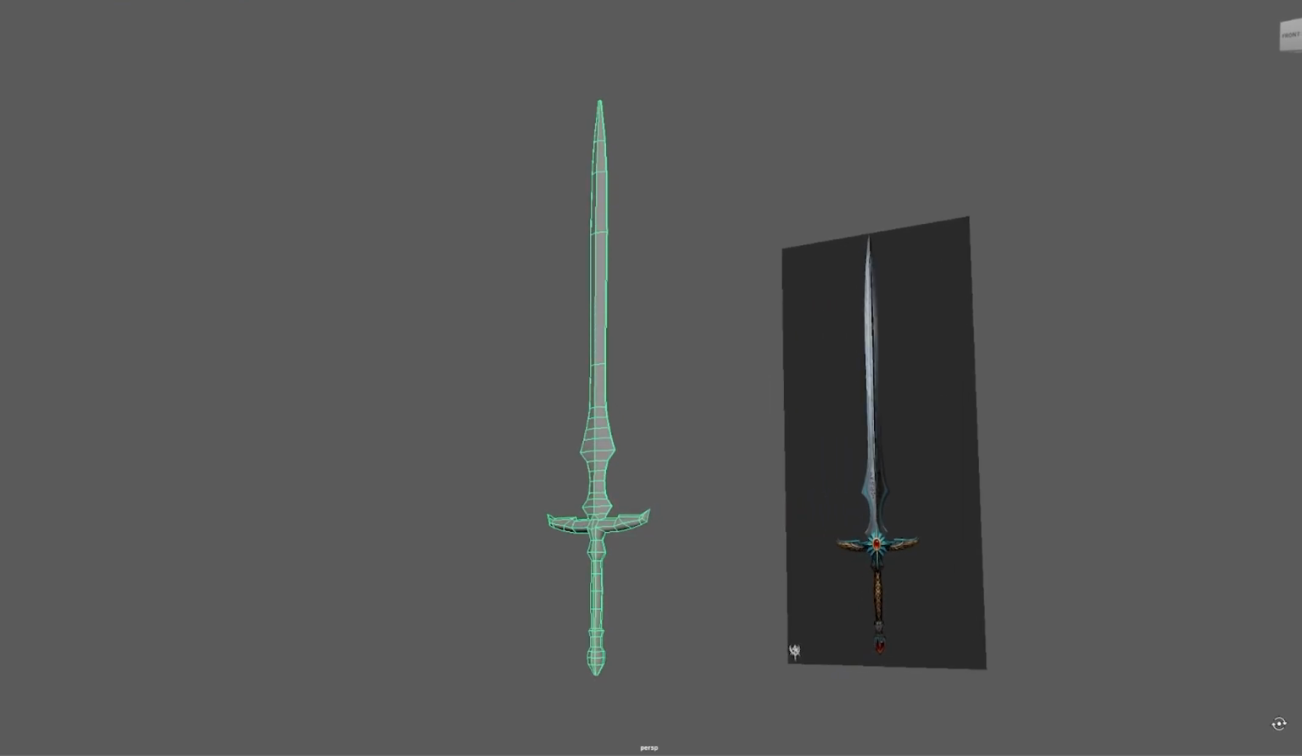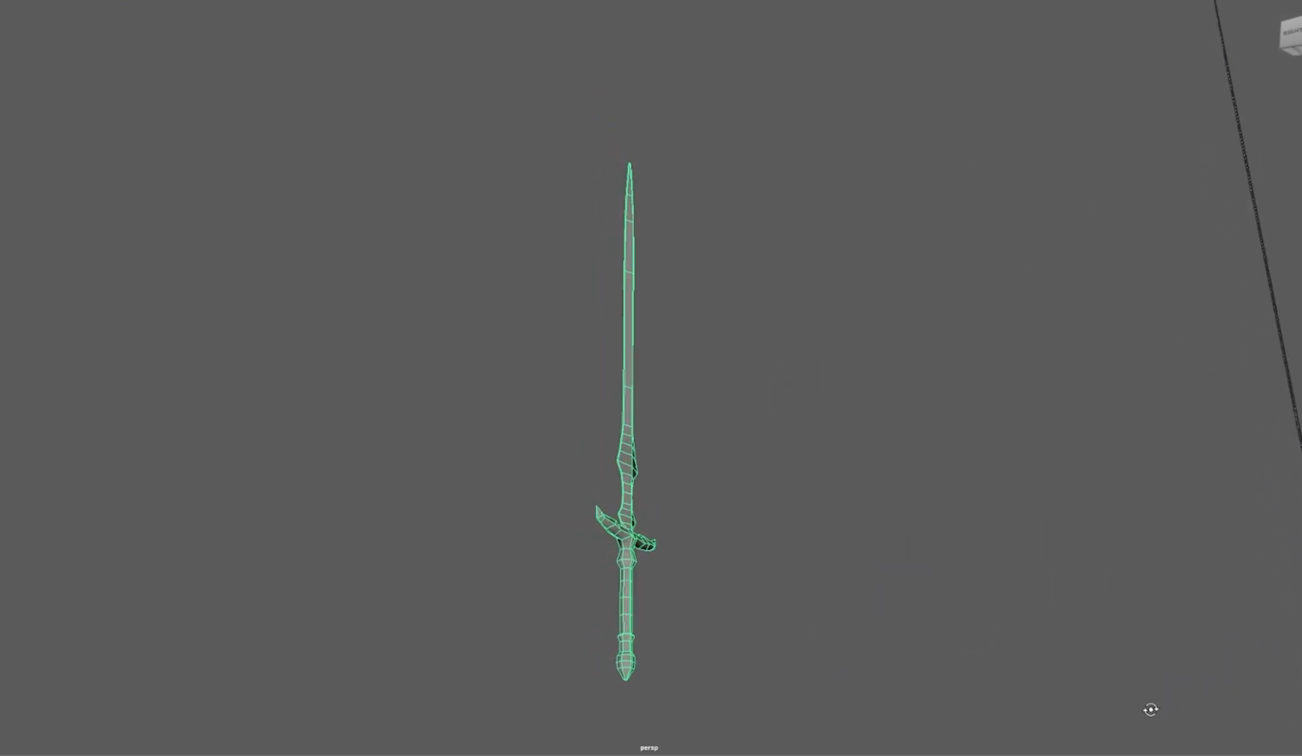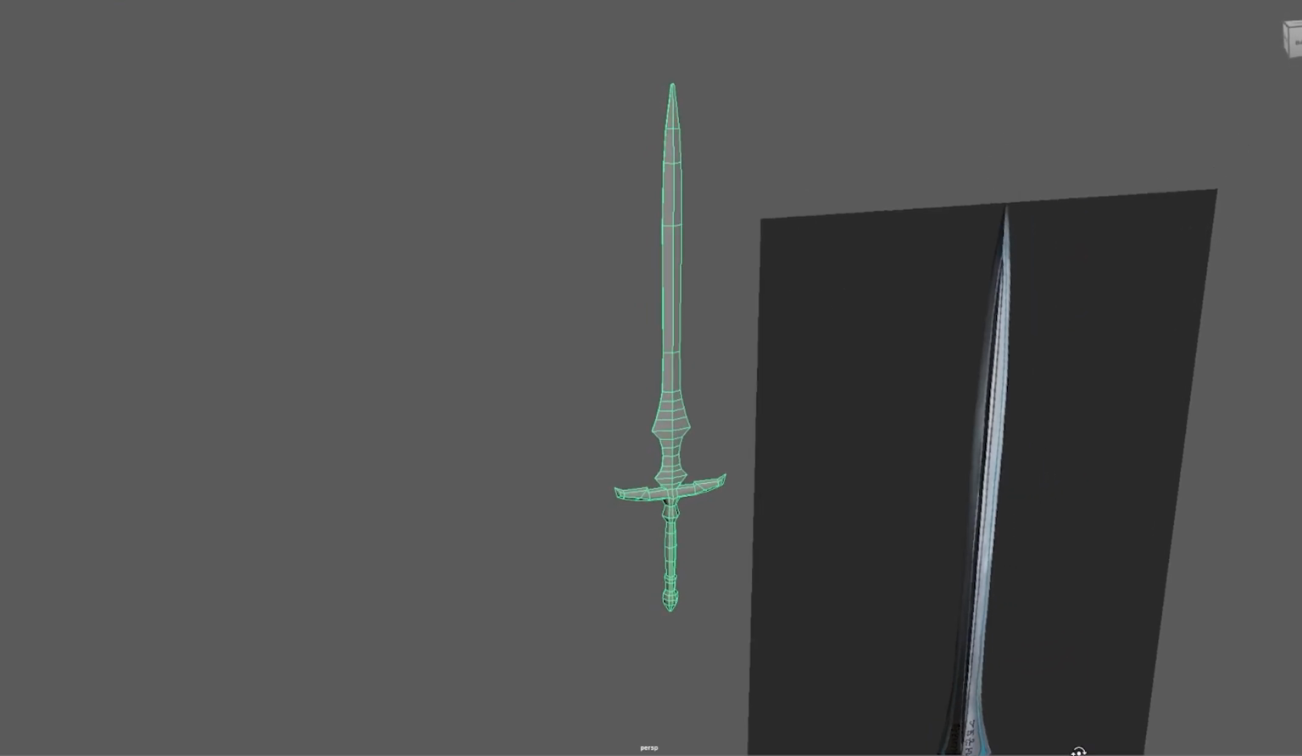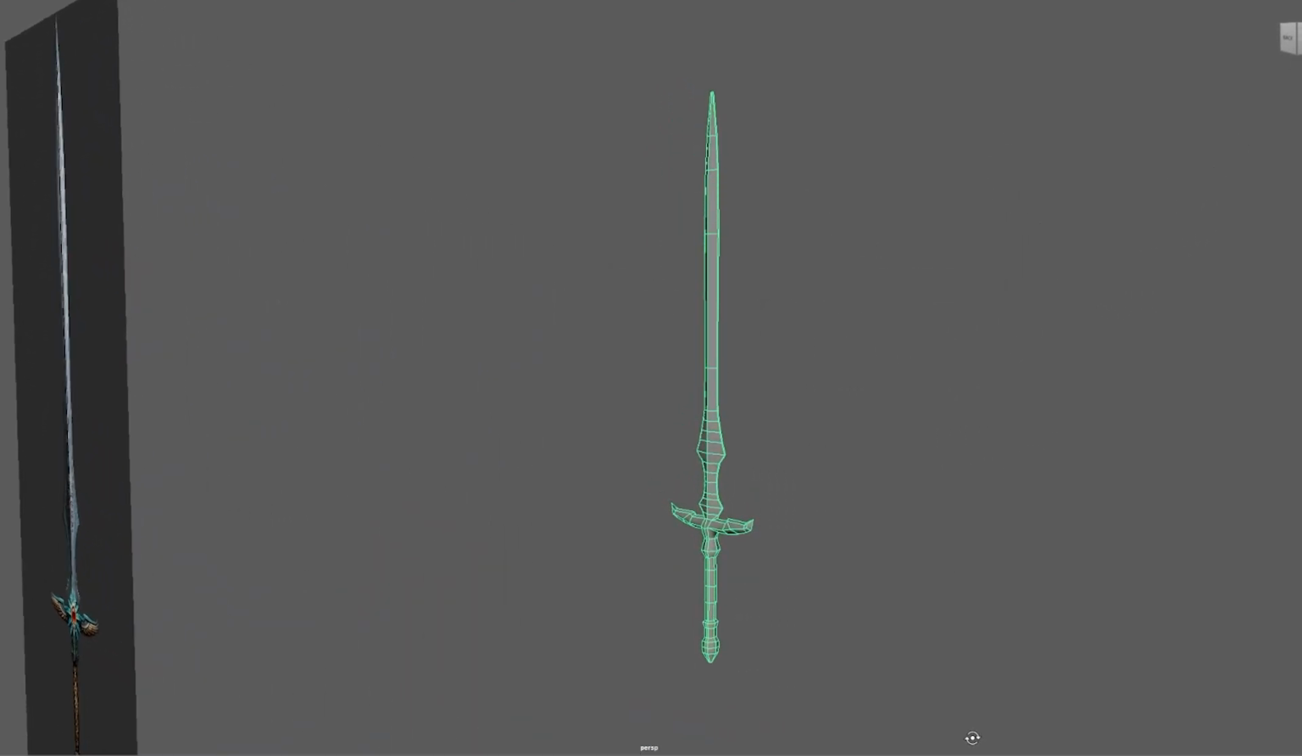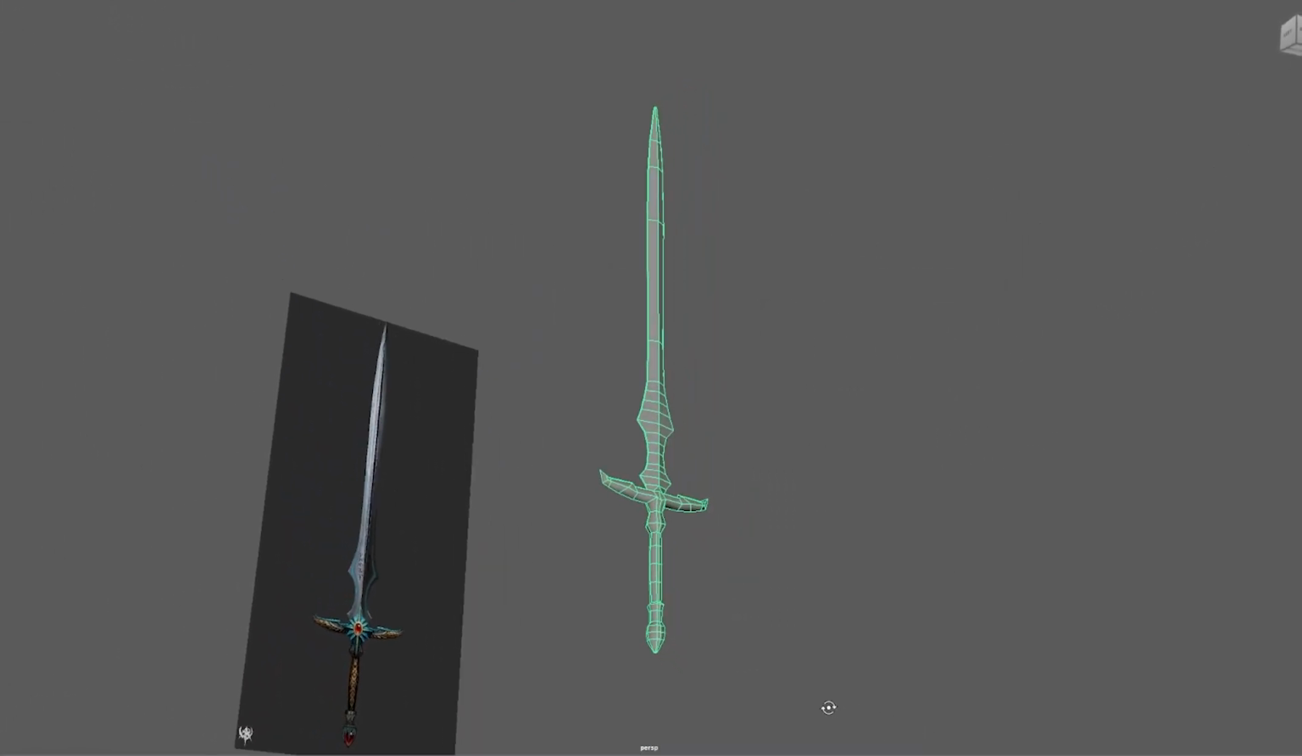I'm going to show you guys how to 3D model in Maya. This is an absolute beginner's tutorial, so you don't need any previous knowledge. I'm going to take you step by step on how to model this basic sword.